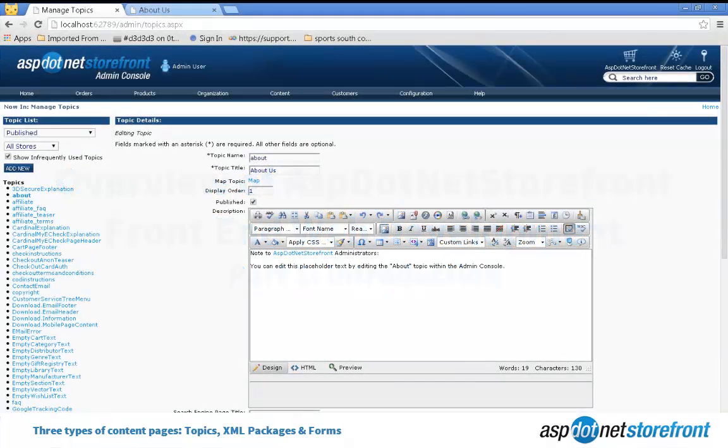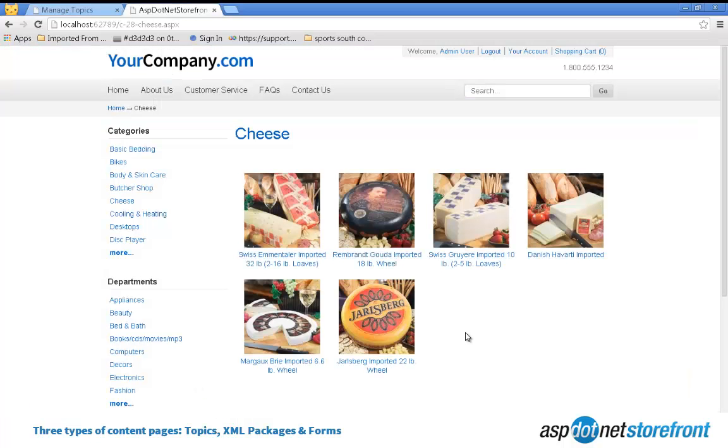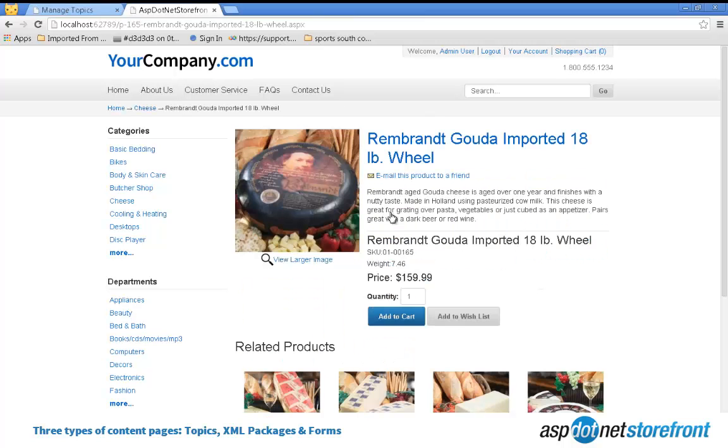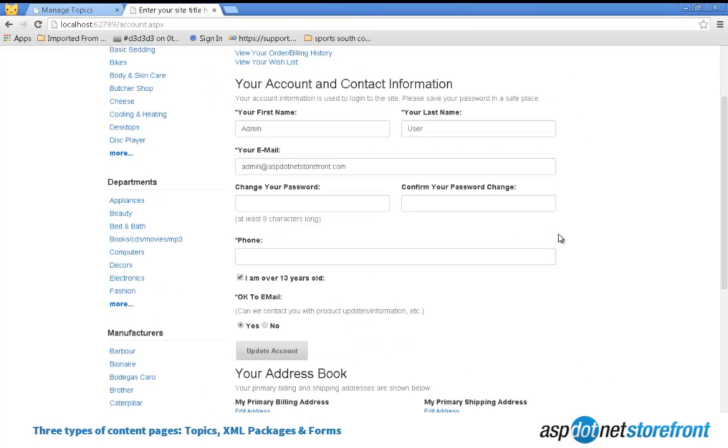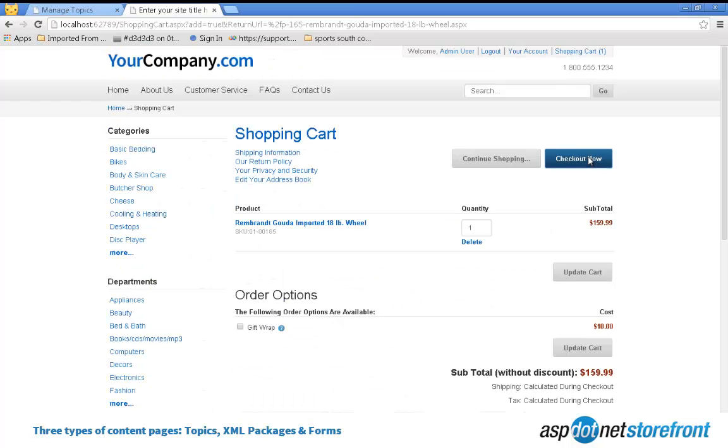In AspDotNetStorefront, there are three different types of front-end pages: topics for content pages managed through the admin console, XML packages for site navigation, entity pages like categories and product pages, and form pages like account and checkout.